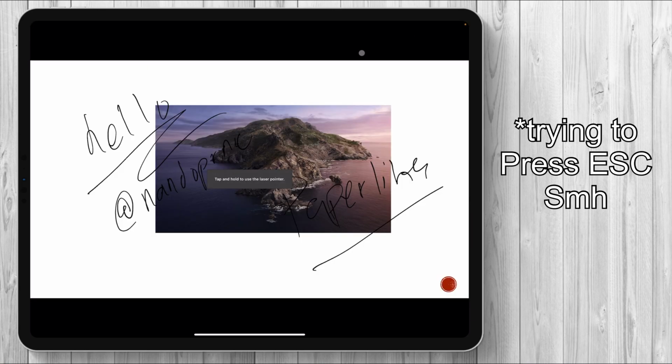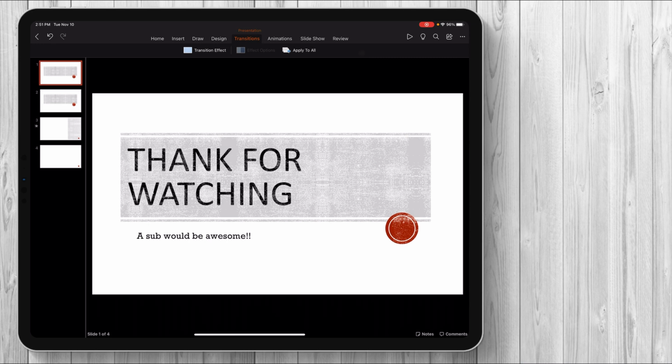Boom, it pushed up. So there's no escape key. I went immediately to press escape, but there's no escape key on the Magic Keyboard. So if you have an escape key on a Bluetooth keyboard, then it might work, but I can't guarantee that, guys, because sadly, my Magic Keyboard for the iPad Pro does not have an escape key. But if we continue to go, then we go into all the different animations that we can do.